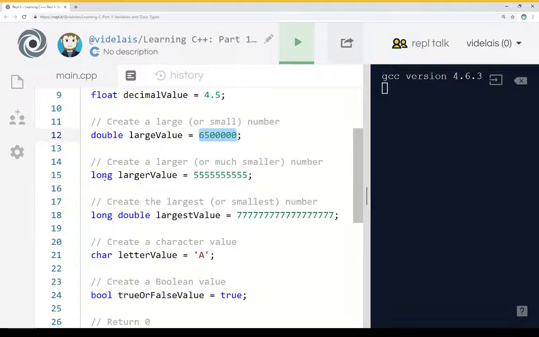A long, right here with the keyword long, is a larger number than a double. So we can think of integers and floats as sort of whole numbers or decimals. We have a double, which is double the size, a long, which is even bigger than that, and then down here we have a long double, which is even bigger than that. So a largest or smallest number. Again, thinking of the metaphor and the way of thinking of either thinking about stars or thinking about microscopic entities.